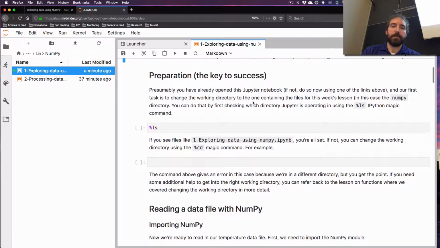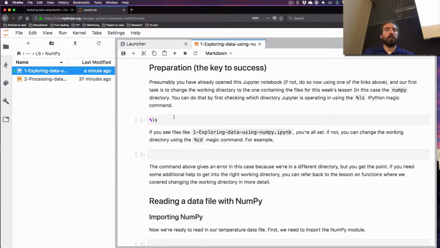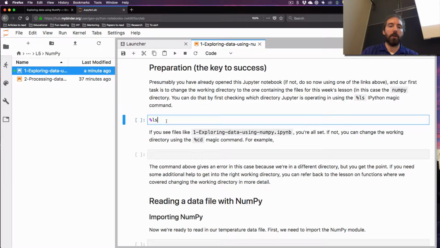So anyway, if we want to get started here, as noted, preparation is the key to success. So we need to see where we're working.